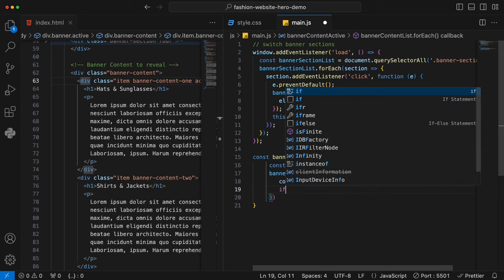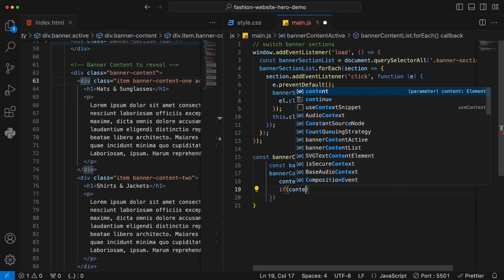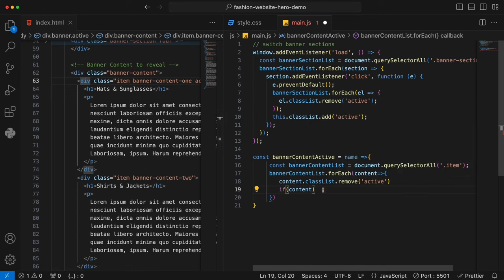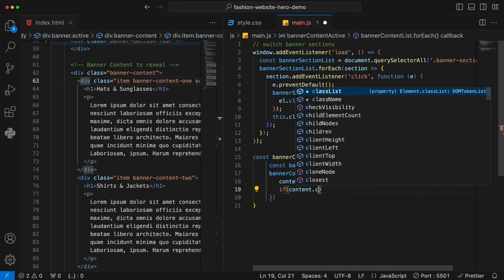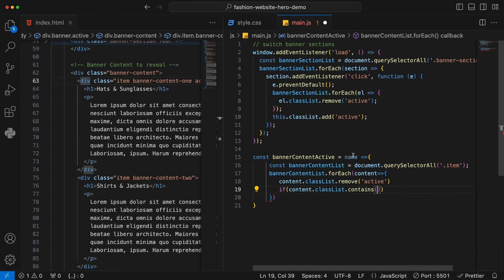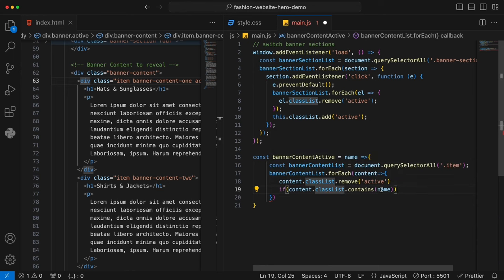So the next line, we're using the if statement. If the content, this content refers to each of these items. We have 4. We're going to loop through each of them. If the content.classList contains that name that we pass in, this is how we do the matching. If it's on the banner content 1, we pass in that banner content 1, we check if that class list contains that name. If it contains that name, basically means that currently the user is clicking on the banner content 1, and we want to show that one to the user only, right?